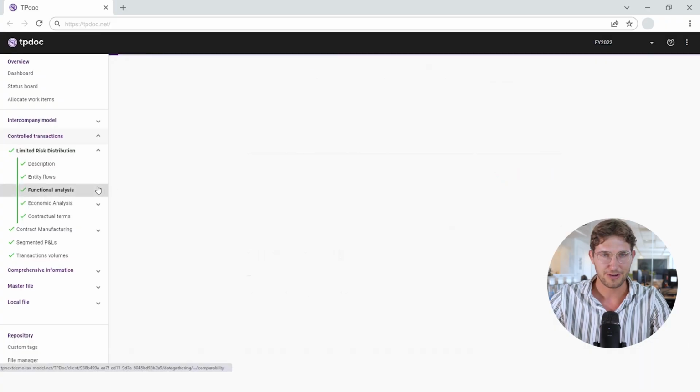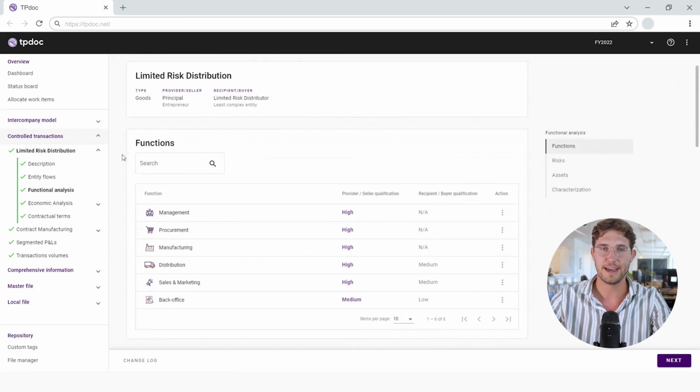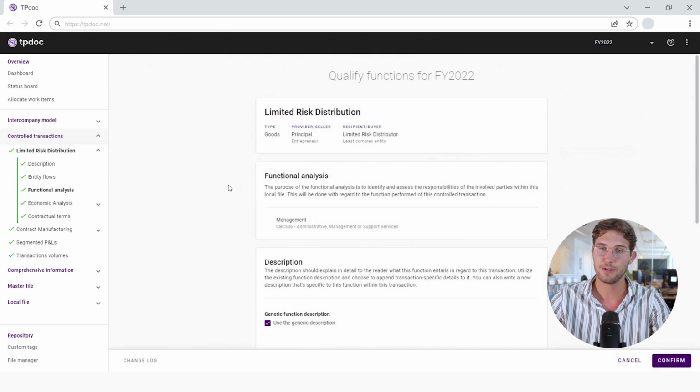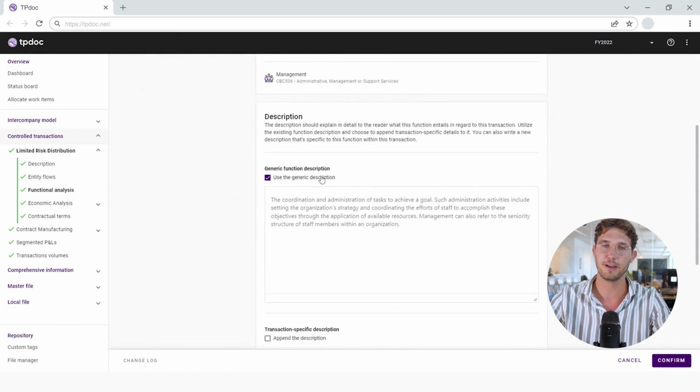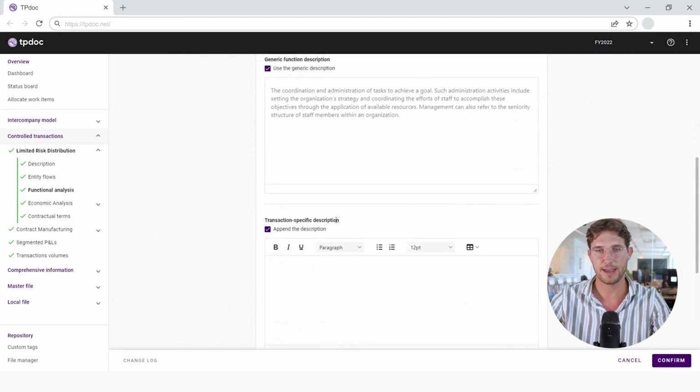On the next page, a functional analysis, now on a per transaction basis, is provided. Again, only the functions, risks, and assets are shown here that were linked earlier to either the principal or the limited risk distributor parties. Just like with the transaction descriptions, users can choose to use the generic description as provided earlier, or here below to be a bit more specific and append on the transaction level.